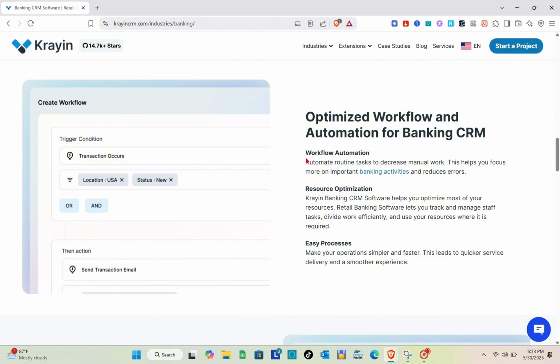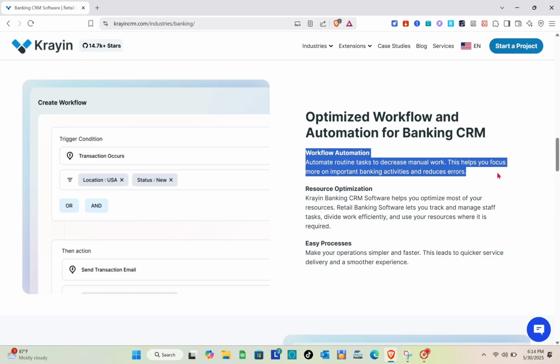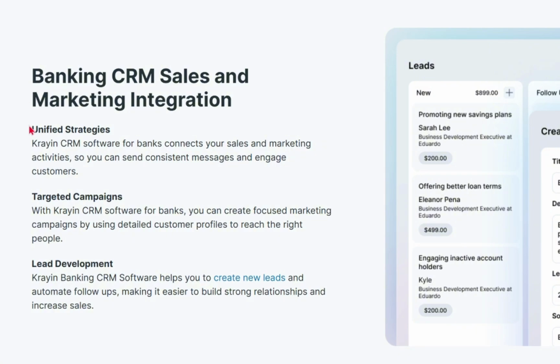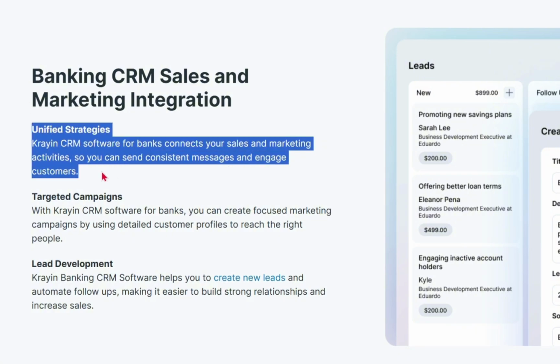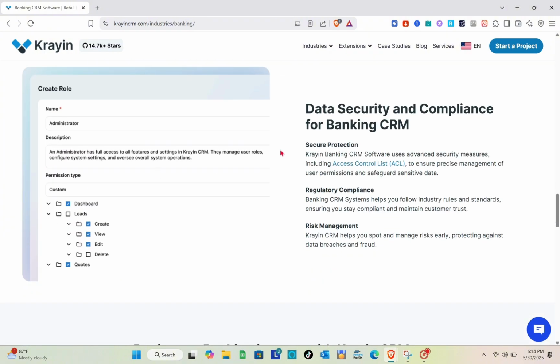Next, we have optimized workflow and automation for banking CRM. Workflow automation automates routine tasks to decrease manual work. This helps you focus more on important banking activities and reduce errors. Next is banking CRM sales and marketing integration. Unified strategies: the Krayin CRM software lets banks connect their sales and marketing activities so you can send consistent messages and engage customers. Next is data security and compliance for banking CRM.